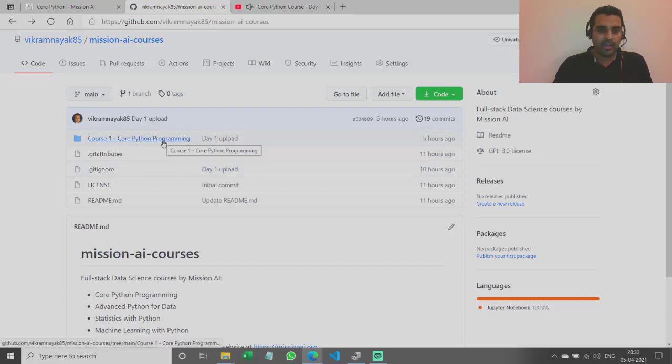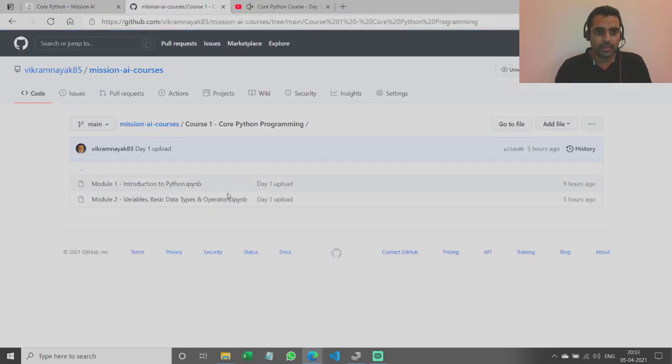So if I click on, so just remember this link, okay? And if I click on this folder here, then it shows me two files. These are the files I would cover today. And as we go by, I'll add more and more files to this repository.